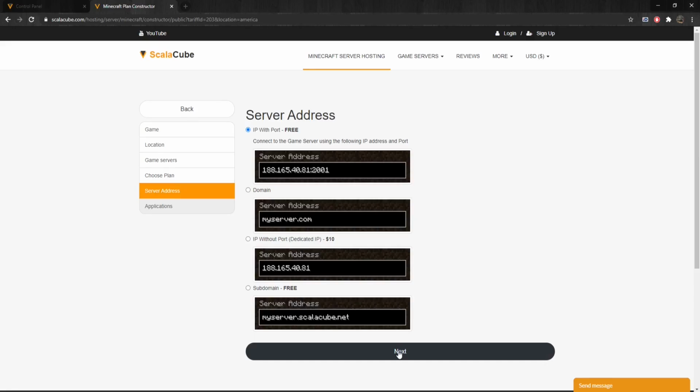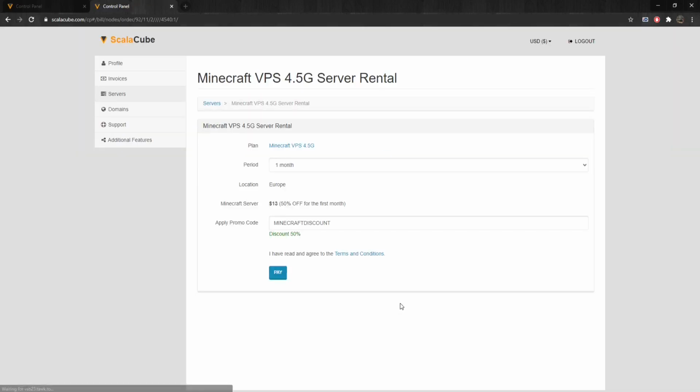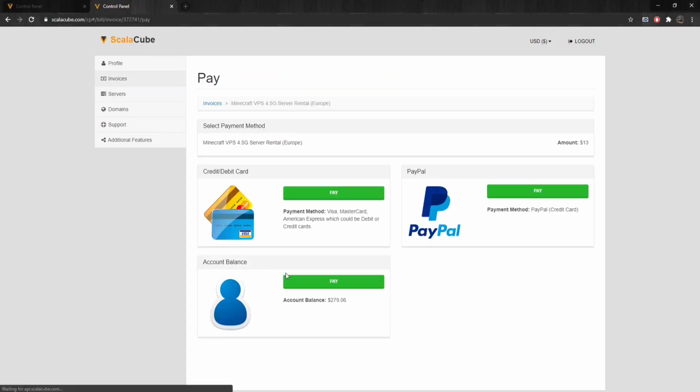Click on Next. Here you can select any additional applications for your server. These can be selected at a later date if required. Confirm your server details and click on Pay. Your first purchase is automatically given a 50% discount. Select your payment method and finalize your payment.